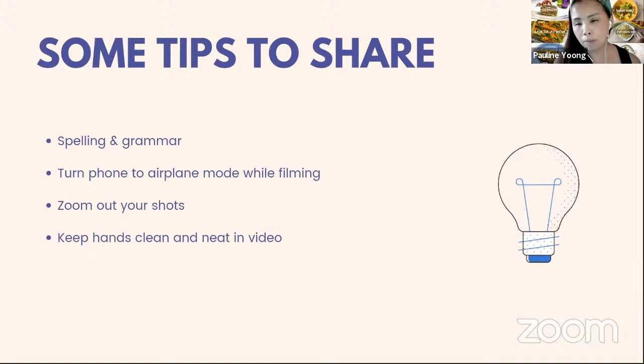I also like to zoom out my shots, right? Because I tend to do my videos in landscape as well as portrait format. So when you zoom out, you show more of the surroundings, and later you can crop it the way you want, right? And if you are using your hands and you want to show peeling of an orange or cutting of vegetables, it's good practice to keep your hands clean, free of water, and free of any dirt that might not look so nice in the video.